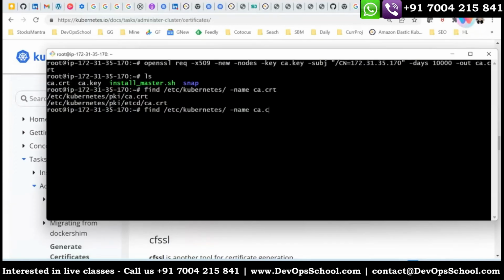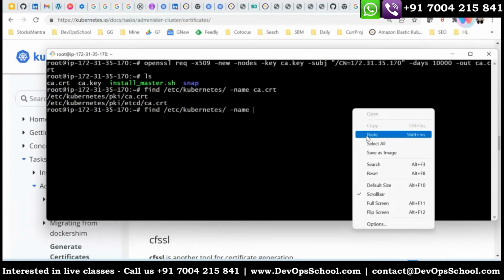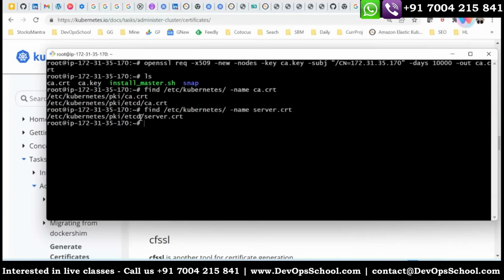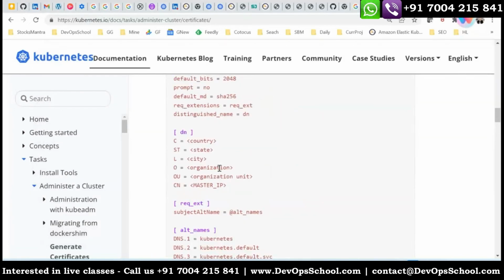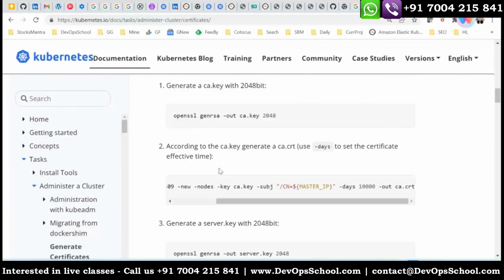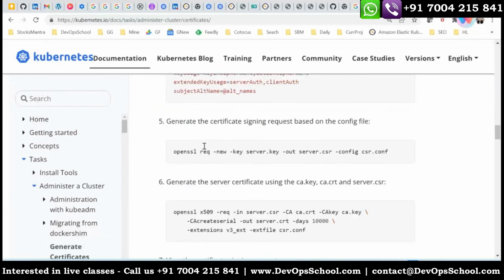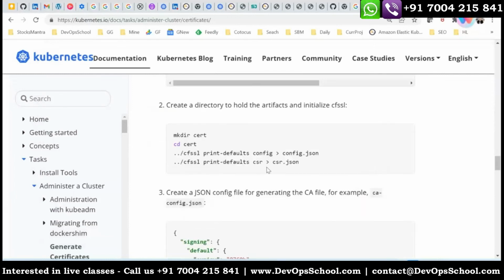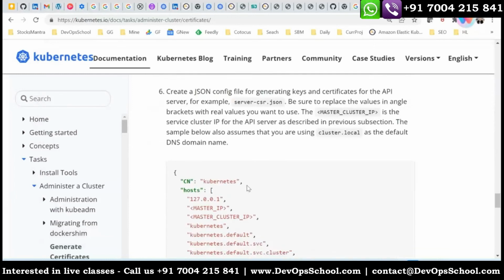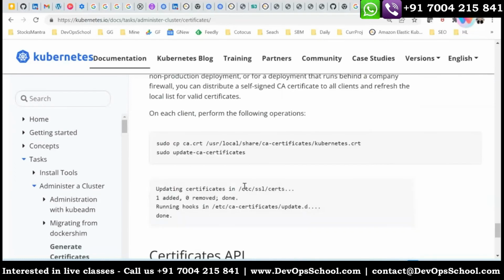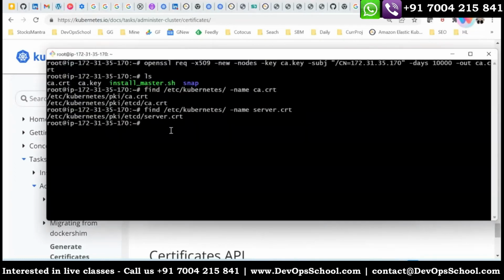See here, this is the server.crt file. This server.crt is being used for this one. So this is the master setup. In the master setup, you set up a CA and you set up a server.crt for this particular master IP address. After that, for each and everything, you have to set up the same process.